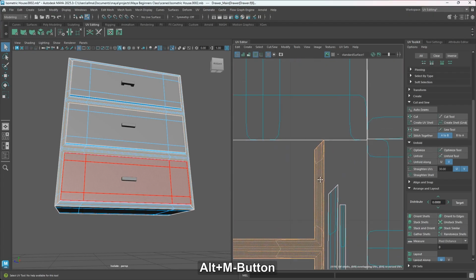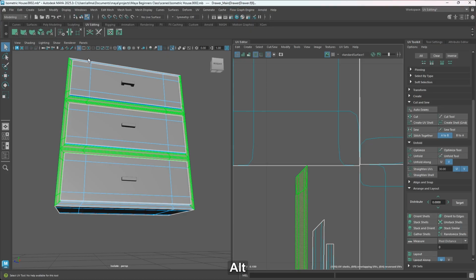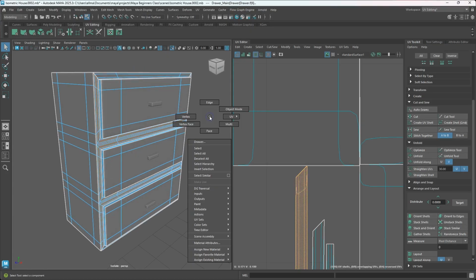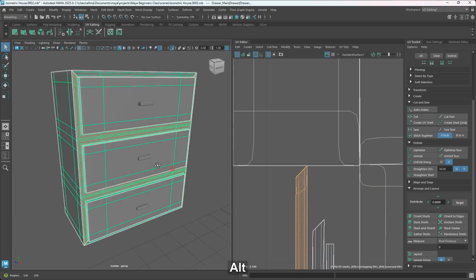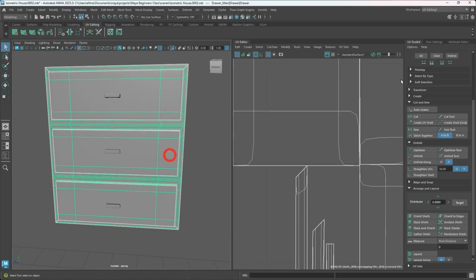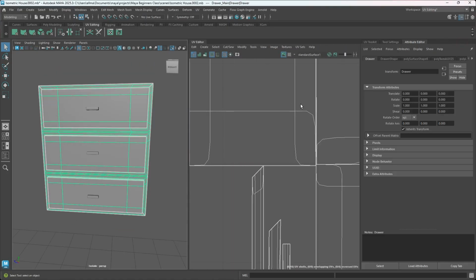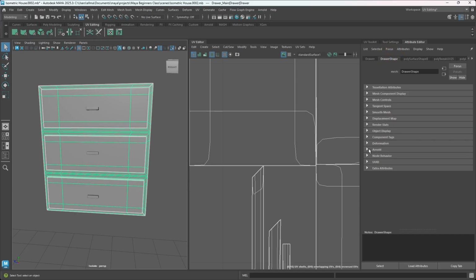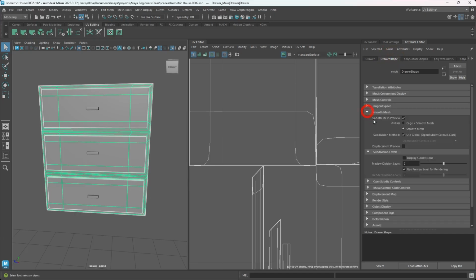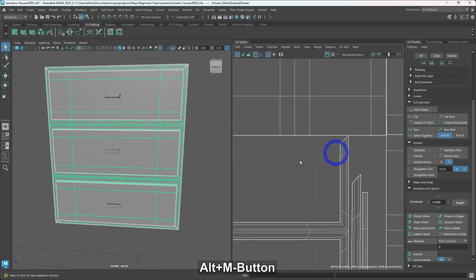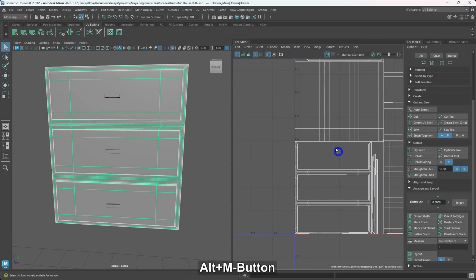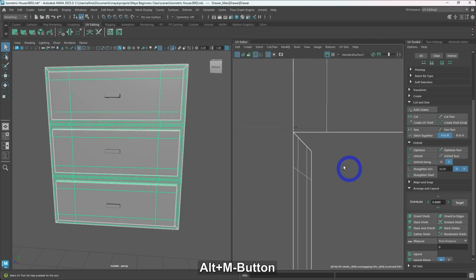So now, before we do that, let's go into the object mode and let's select the object. We'll go to the attribute editor. You can see how messy this is looking. So go to the shape, and we'll go to smooth mesh and preserve edges and corner back in here.